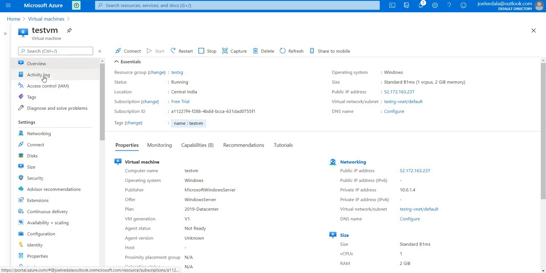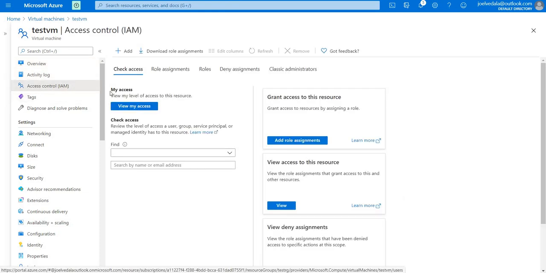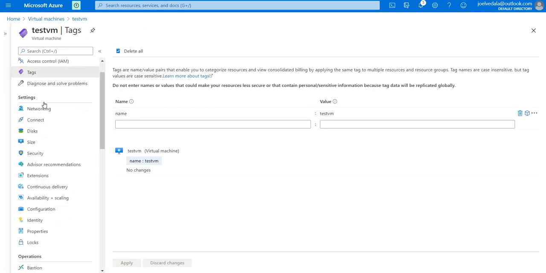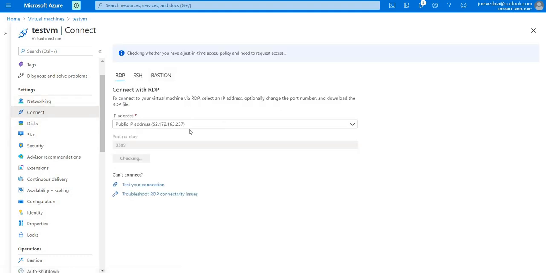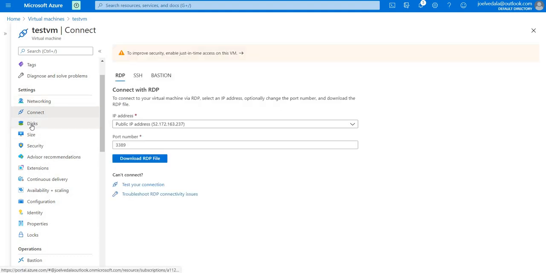You can check the activity log, like which user is accessing this machine or trying to do some start and stop or something. You can give access to the users from access control here, and then you can add tags here, and also you can see the networking options available. This is the security group, inbound and outbound rules, and this is the connectivity option, how we can connect to this virtual machine.